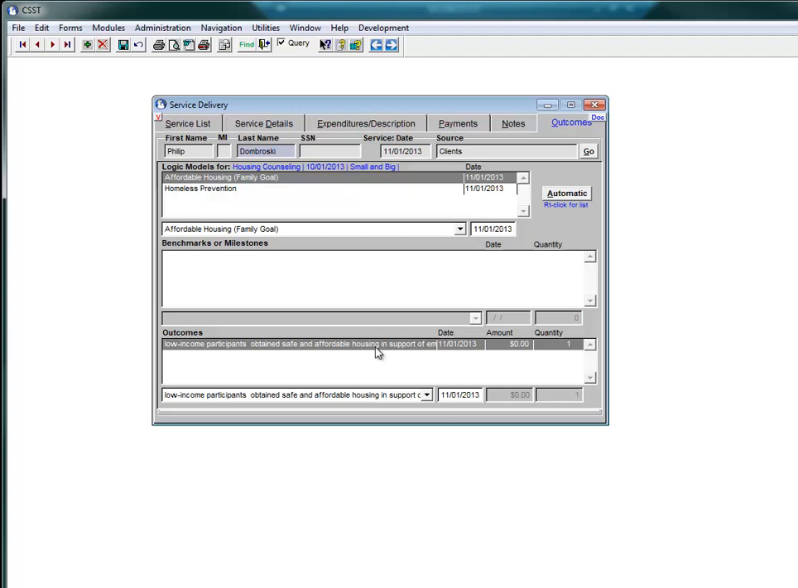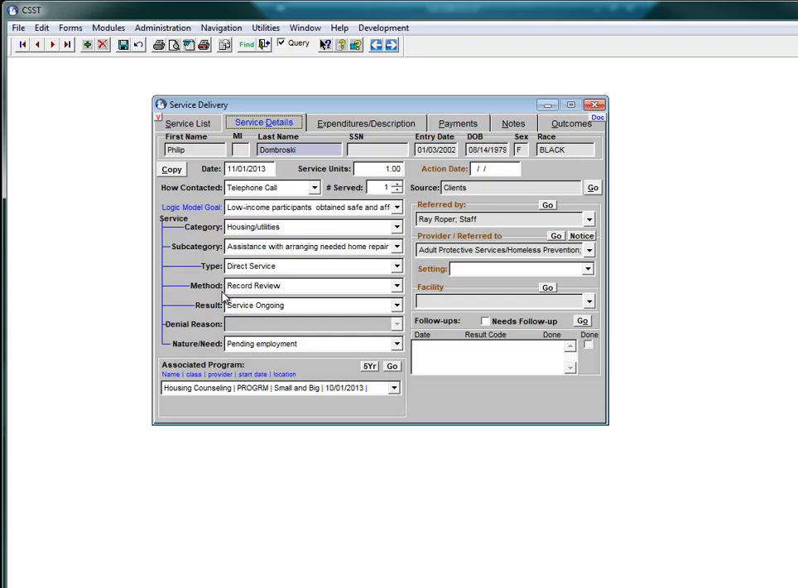So your data entry people, in this case, all they've had to do is basically add 2 or 3 clicks: pick a client, pick a service delivery checklist, and click the save button, and the outcomes have been entered for them automatically.